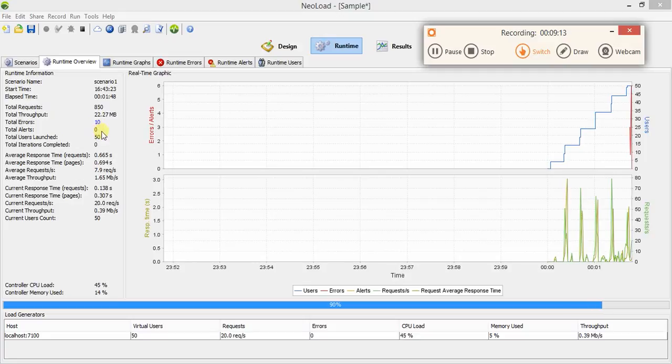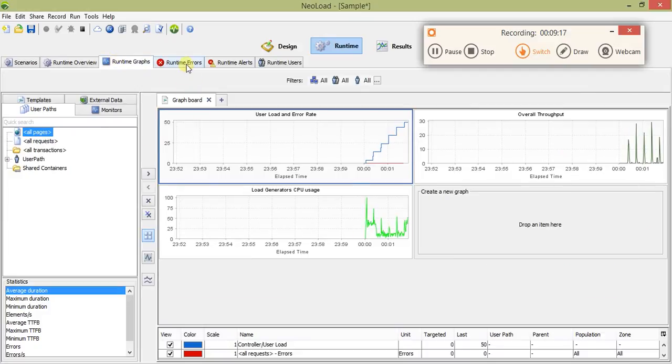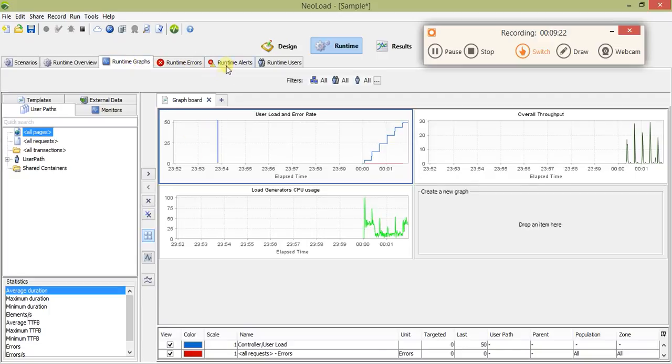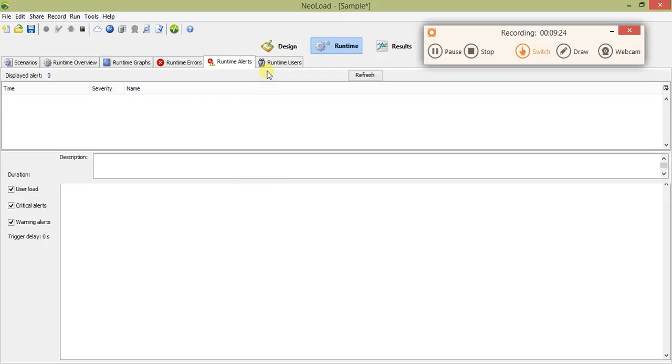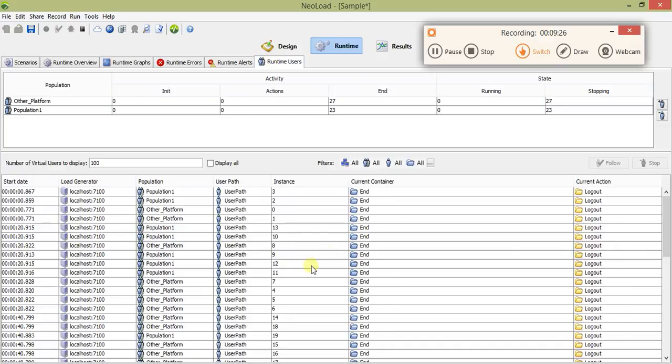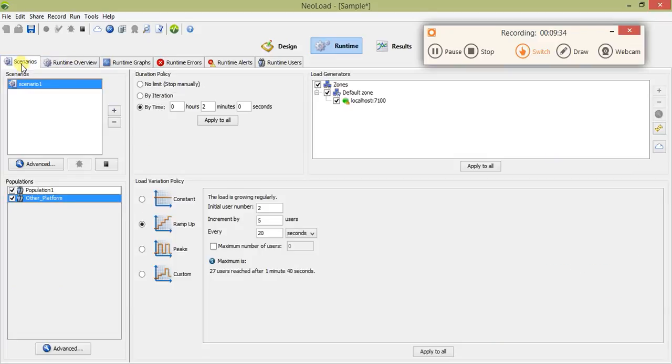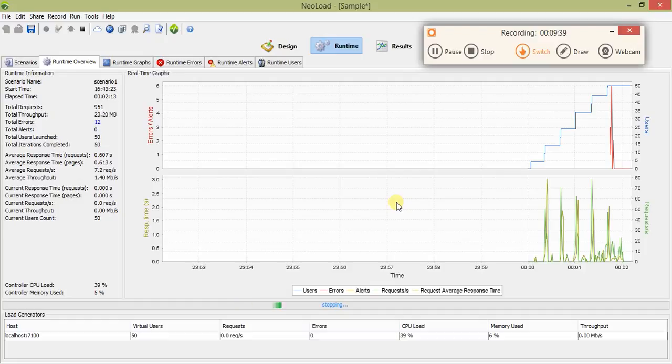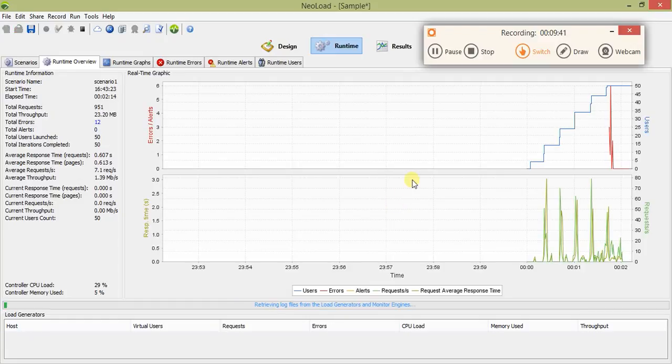You can see a lot of alerts, the total number of them, and you can see it in graphical form. You can see the number of runtime errors, runtime graphs, and runtime alerts. Over here you can see runtime users, in what phase they are, what container, what the population of it was, where the load was generated. And here you can see the cycle has been completed, so it is generating a summary report for us.